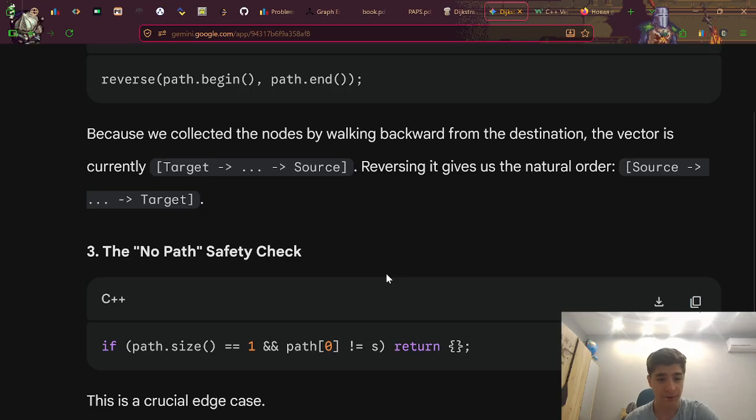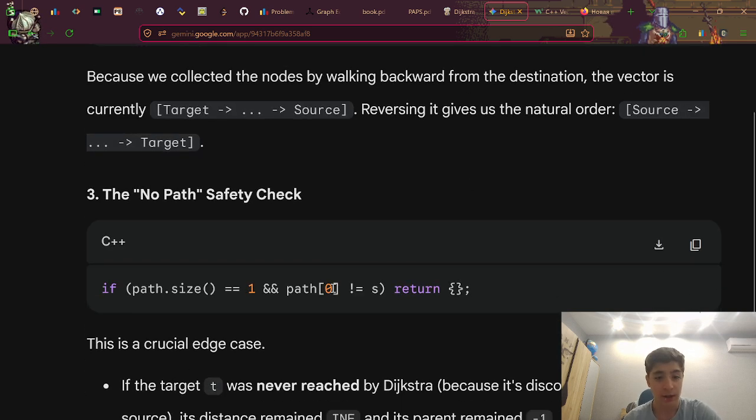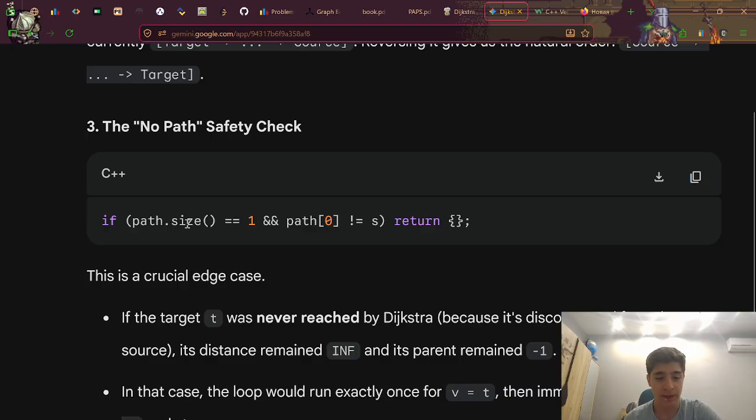The no path safety check. If path size okay. Because we collect the nodes by walking backwards from the destination, the vector is currently target to the source. But we need source to the target. The no path safety check: if path size equals 1 and path equals 0, then return nothing.